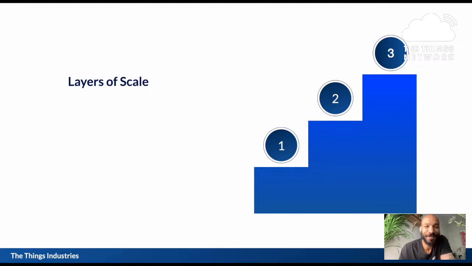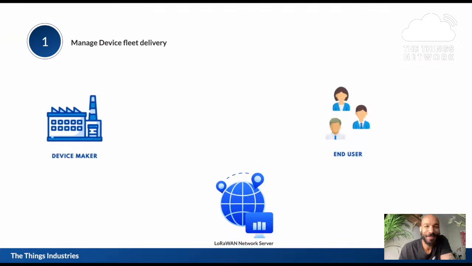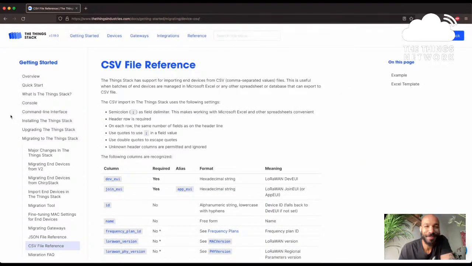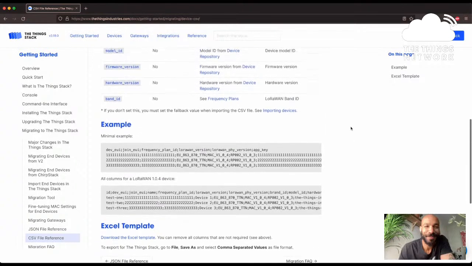The 3 layers of scale are as follows. The first layer is to manage the delivery of your device fleet. When you're a device maker, transferring a large number of your devices from your factory to your customers can be a tedious and highly error-prone task. The user then has to individually claim these devices on the network server of choice. So the Things stack provides a bunch of options to do this seamlessly. You can use CSV file provisioning or our device claiming features, as mentioned in our documentation, to be able to do this seamlessly and quickly.